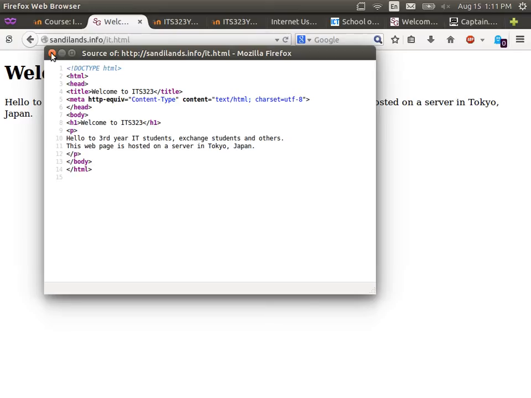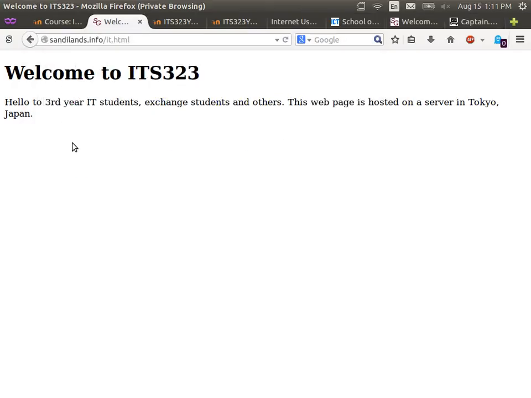Very simple so far. Where is the web server? Tokyo, okay. How do we know that? I know it because it's my web server. It's in Tokyo, Japan. That's why I wrote it here. Don't worry about how we know that. We know it in this case. So, it's in Japan. My browser's here in Thailand. So the request went all the way to Japan and then came back.